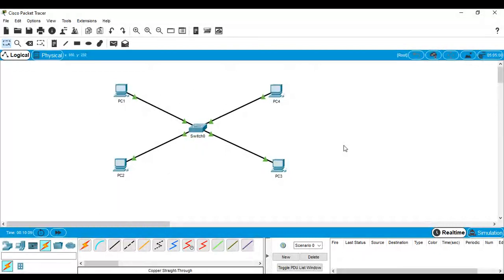To check, we'll use the ping command. I think you have used the ping command in the command prompt. So here, if I ping from this PC to PC4, the status will be successful. Status successful. Yes or no, guys? You can see here.